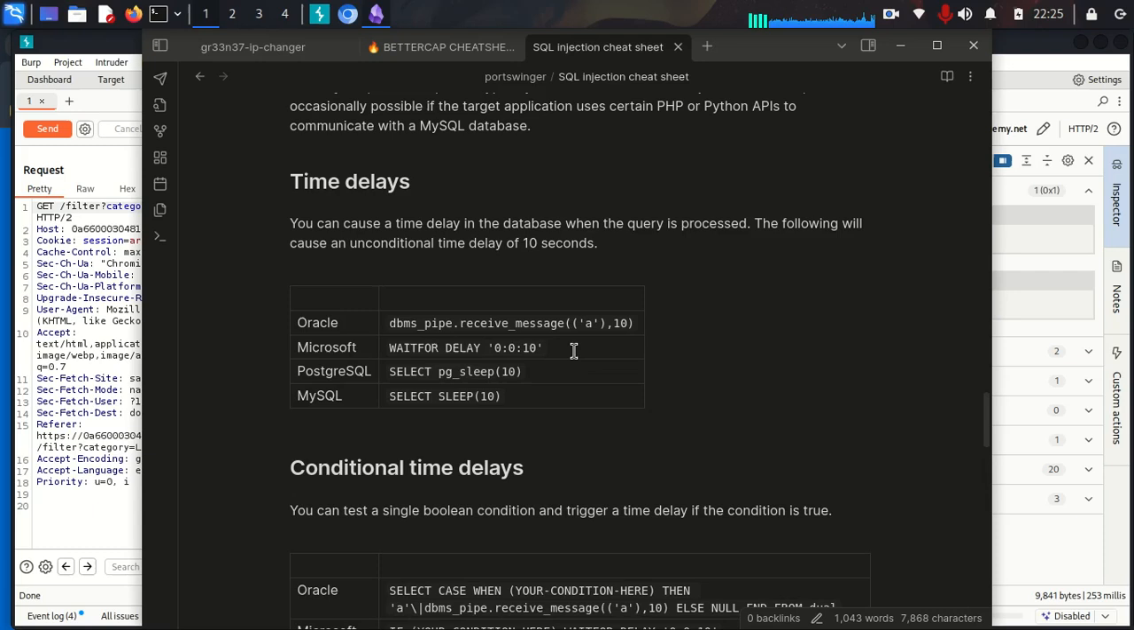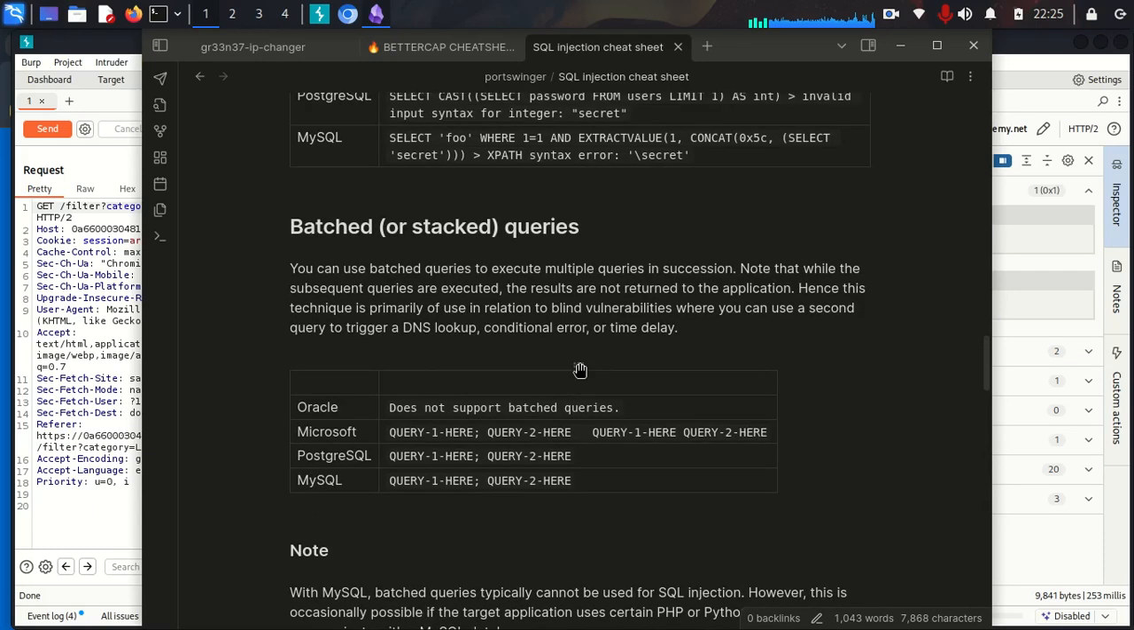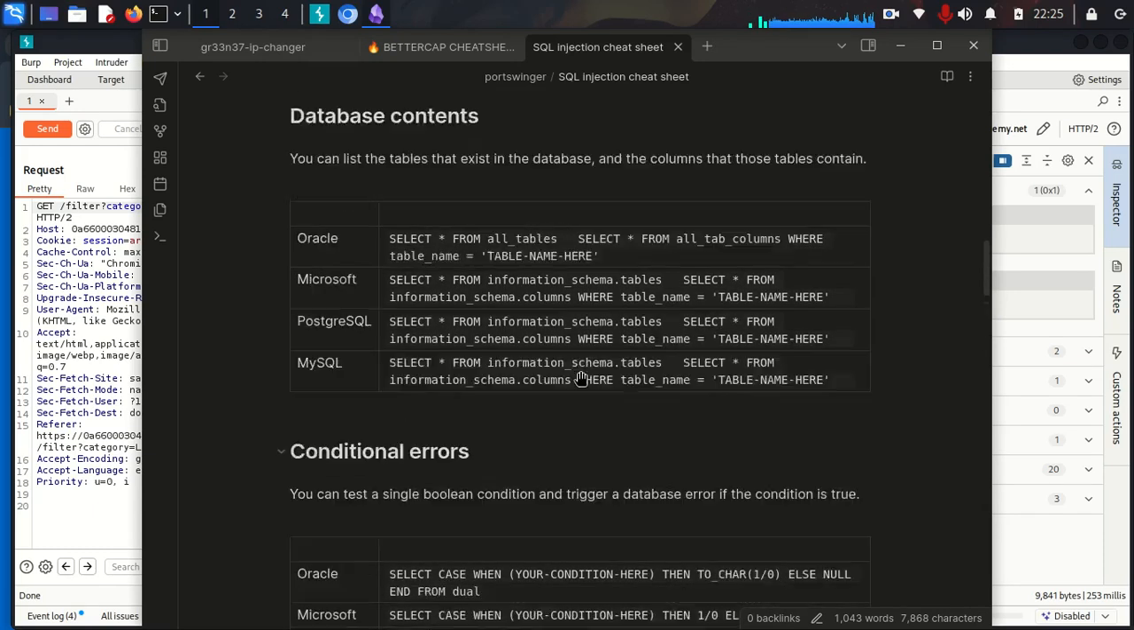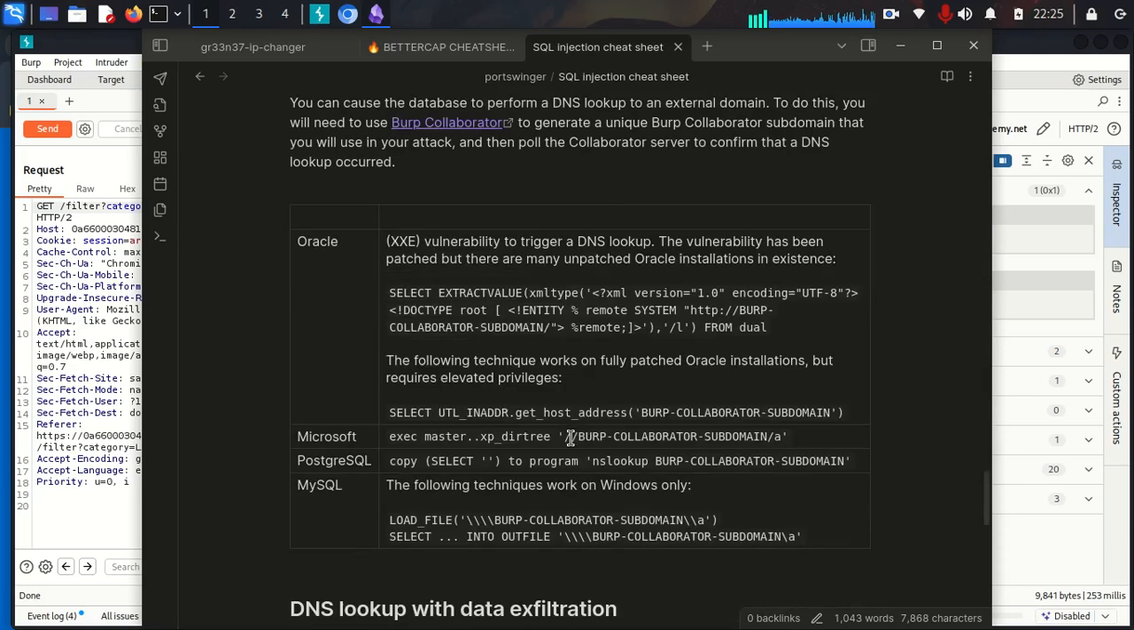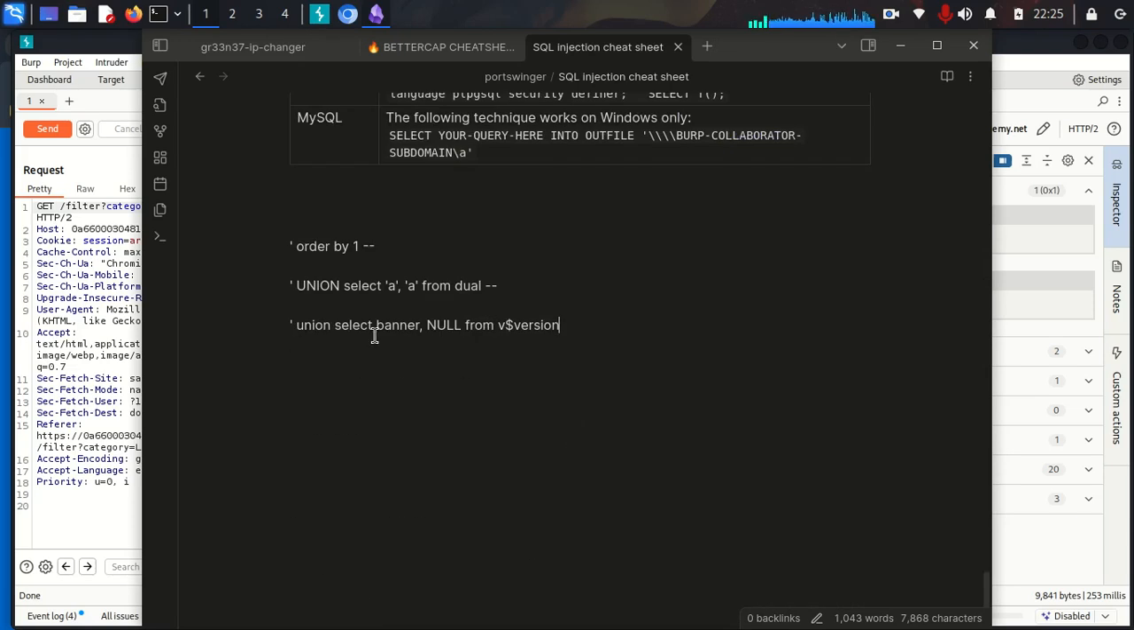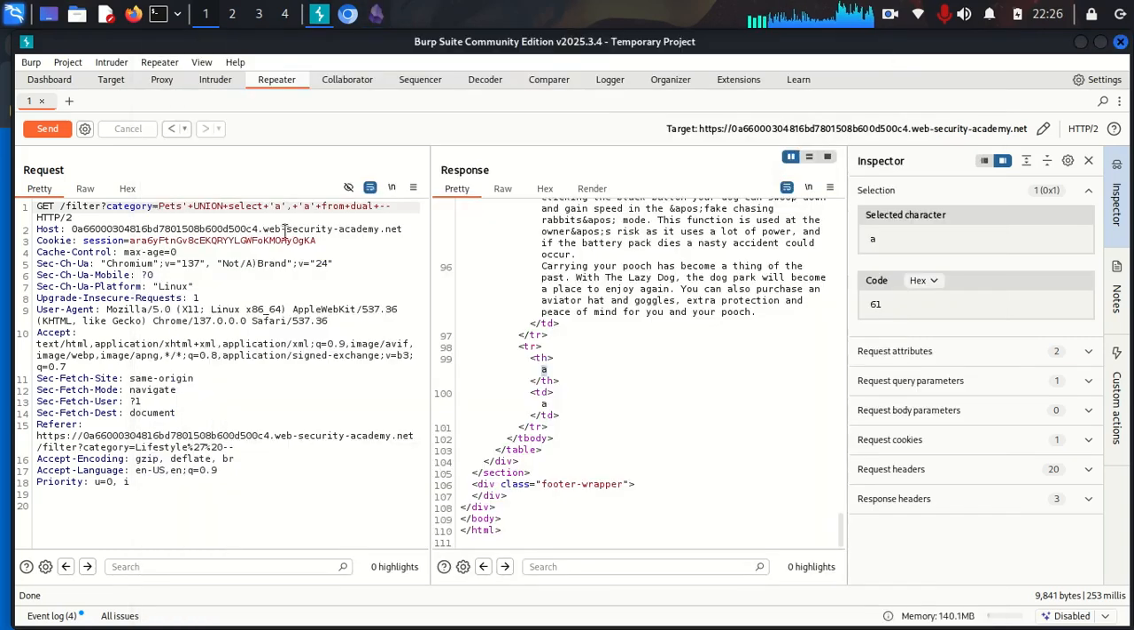So let's first scroll up and we see whether it is the same. So if we come back to our version, which is this one, select banner from v$version, and this is what I've crafted, which is union select banner, comma, the null, which will represent our second column. Then for our v$version, don't forget to provide your comment. So I'm going to just go on and highlight this, copy it. We are going to go on and inject that in our Burp Suite.